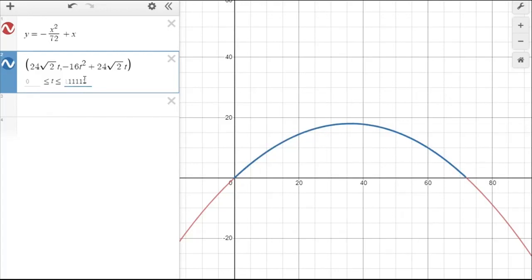Let's get pretty close here. It looks like it's about 2.1 seconds until it hits the ground, and we can find the time it takes to reach any particular point on here. If I divide that in half, we'll do like 1.05. We're getting pretty close to the maximum there.